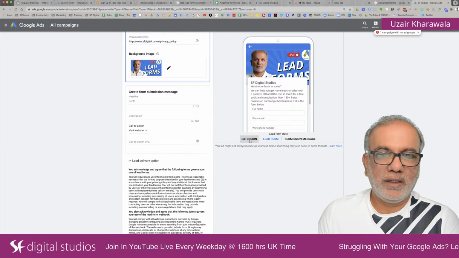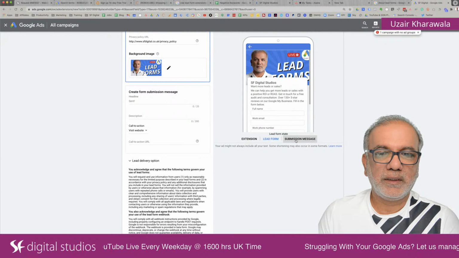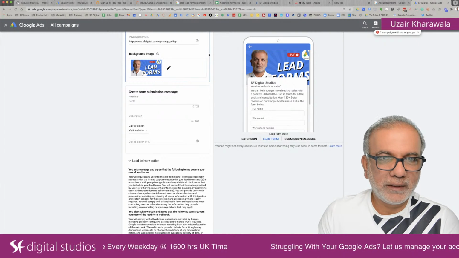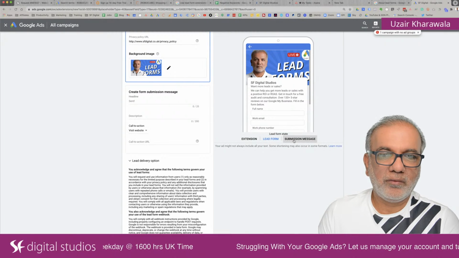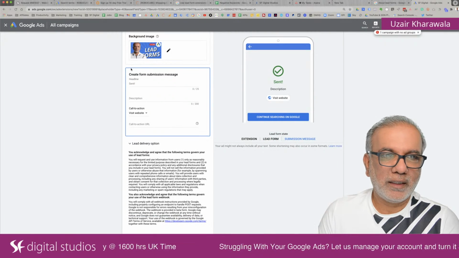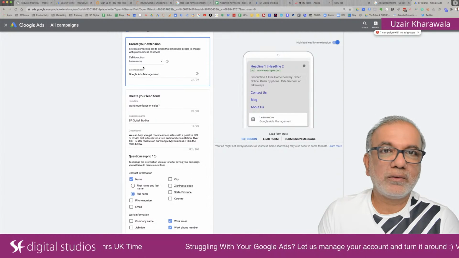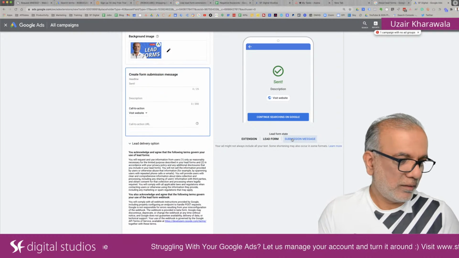So I have done my lead form, and now we move on to the submission message, which is obviously this section, because now we can see this blue line is highlighted and the blue is over here. When I click on that, that means I am in this section. When I click on there, it goes to the top, so it's quite easy to navigate where you are.